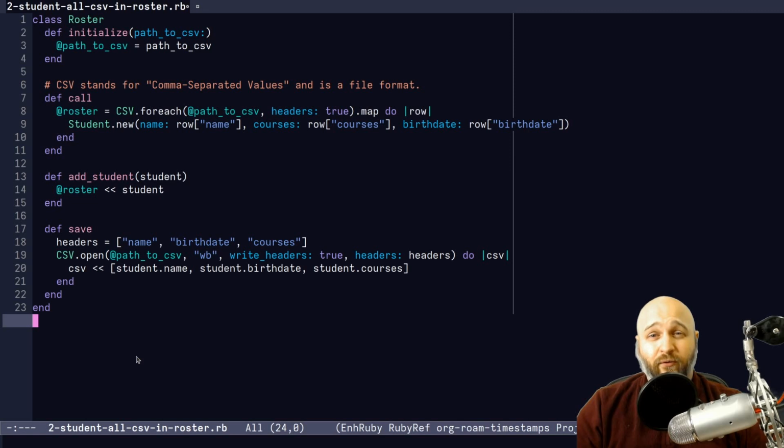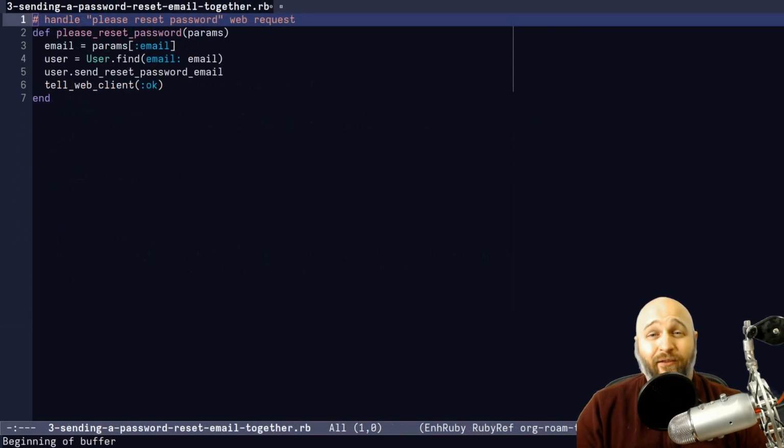Okay, let's move on to the third example. In the third example, we're joining the big leagues. We're now going to send a password reset email. And that means there's a lot of moving pieces we have to handle. First, let's look at the code that's going to be trying to manage this and make it happen.